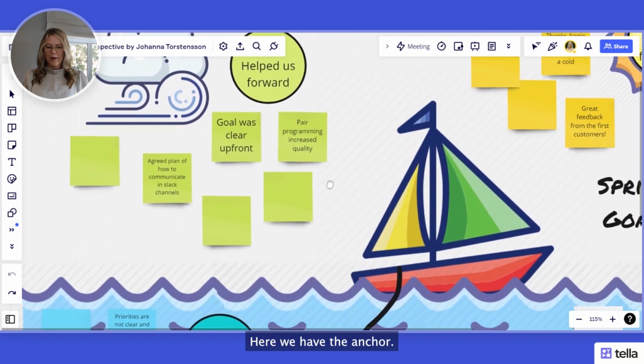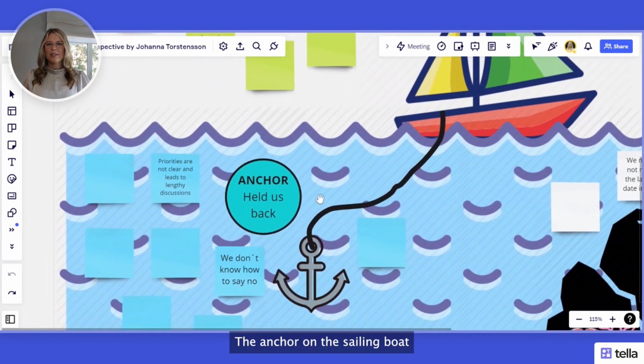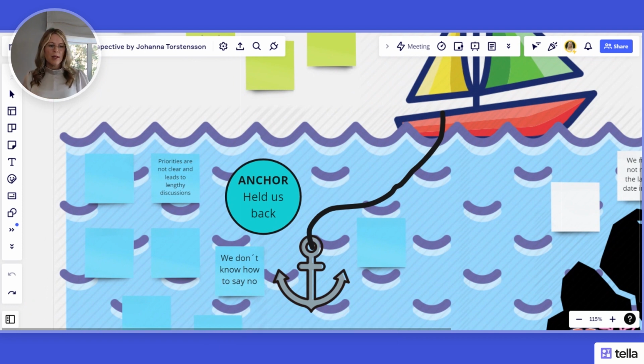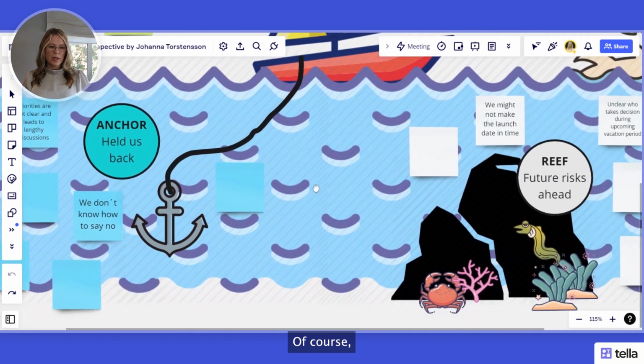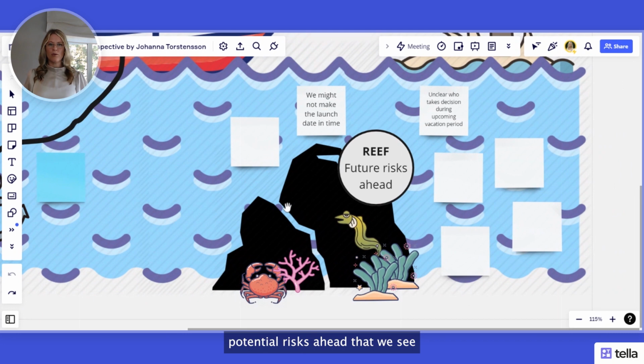And below here we have the anchor. The anchor on the sailing boat represents everything that is slowing them down and holding them back on the journey towards the sprint goal. And the reef, of course. The reef represents potential risks ahead that the team sees will jeopardize future sprint work.